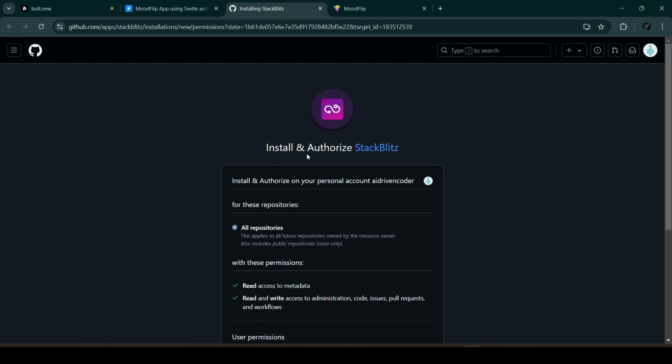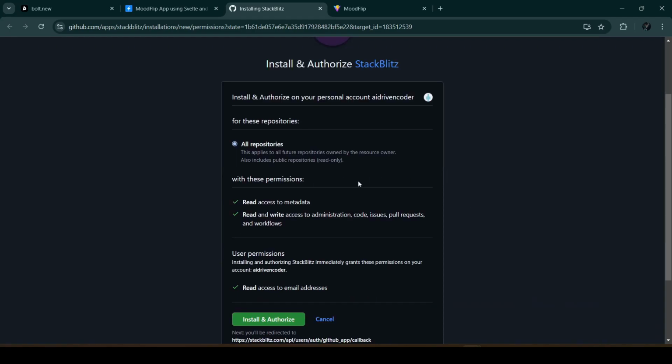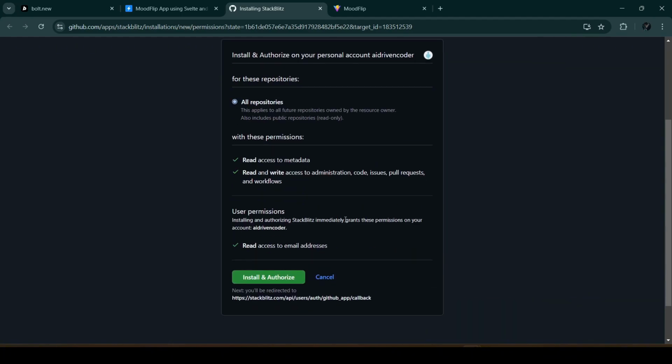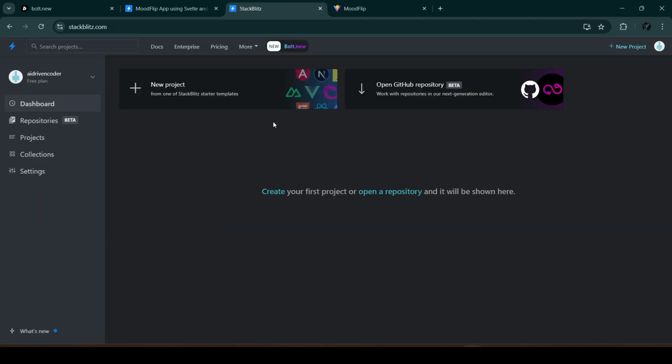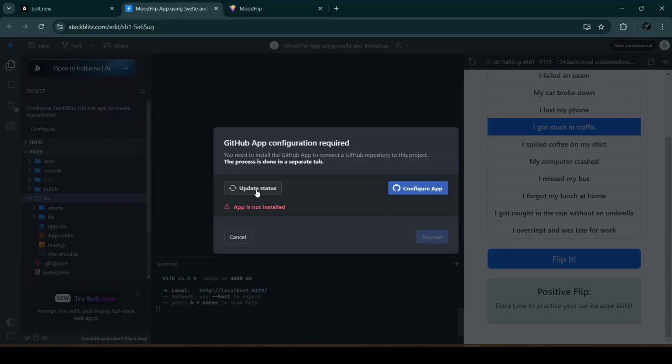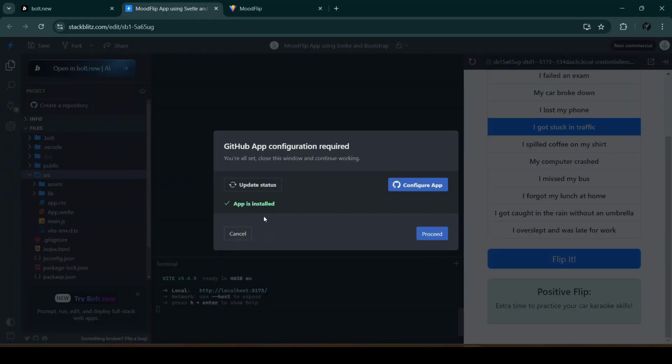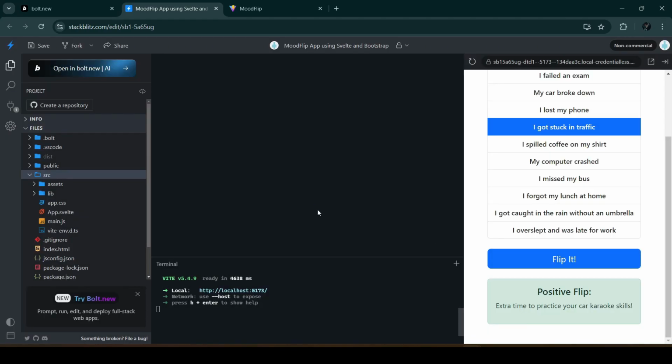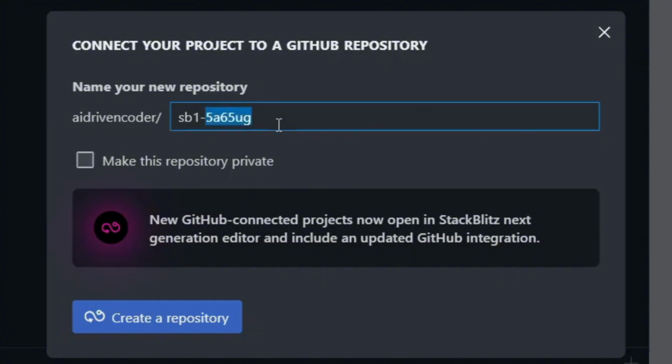We will be asked to install and authorize StackBlitz. Right now, all repositories is selected by default. We can change this later for our security. So for now, let's click on install and authorize. Now that we have authorized GitHub, we can close this and update the status. So now we can see that StackBlitz app is installed in GitHub. So let's click proceed.